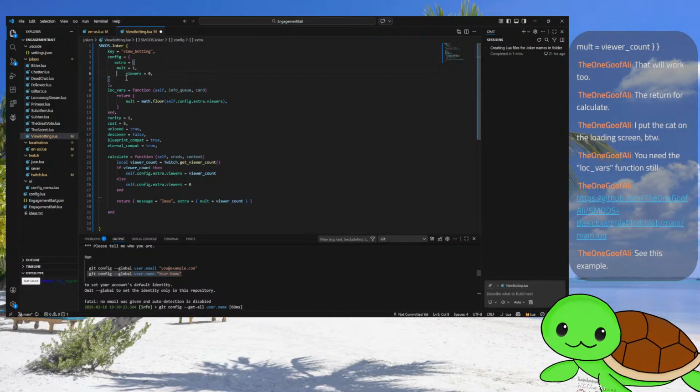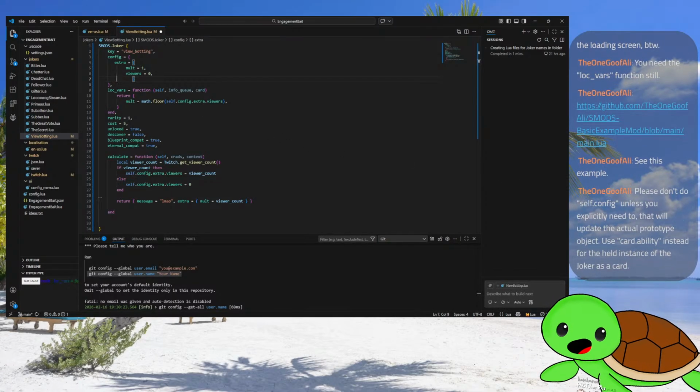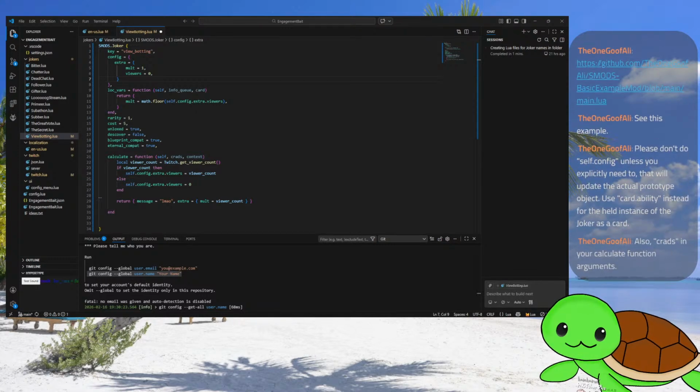Can I, that, nope, that, no man. There we go. And this isn't quotes, right? Yep, that is right. Please don't do self-config unless you explicitly need it. So I shouldn't do this.